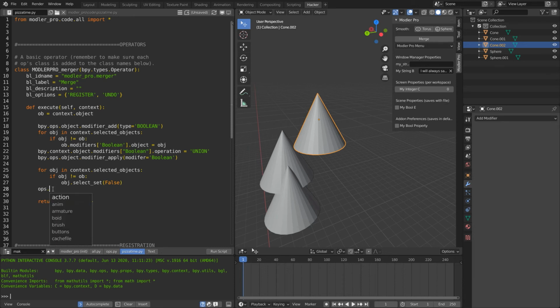So bpy.ops.object.delete, good old-fashioned delete. Now I want to say the delete brings up the menu, so I might have to write some more code. Hopefully not. Let's run script.